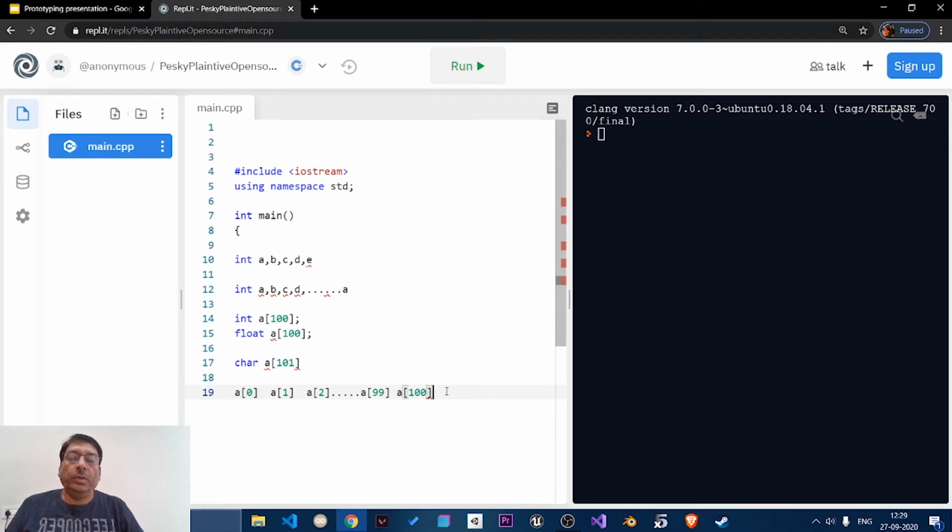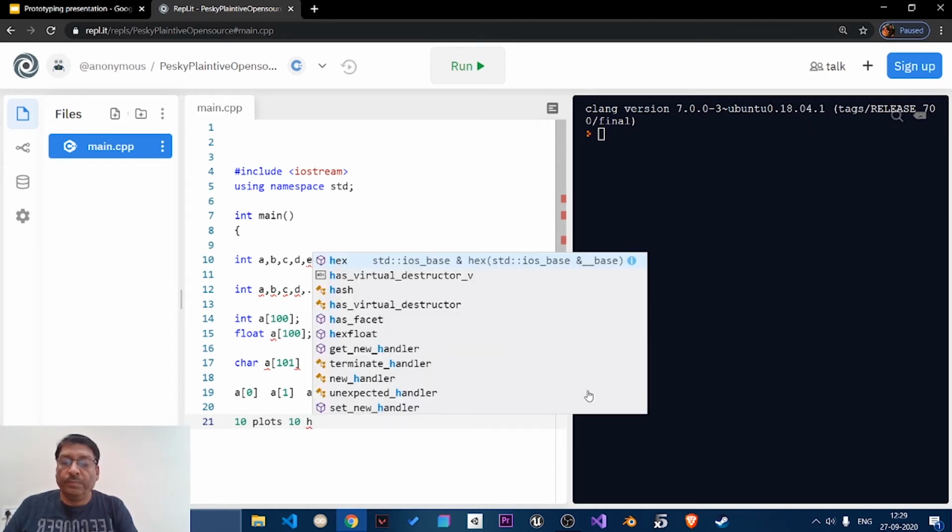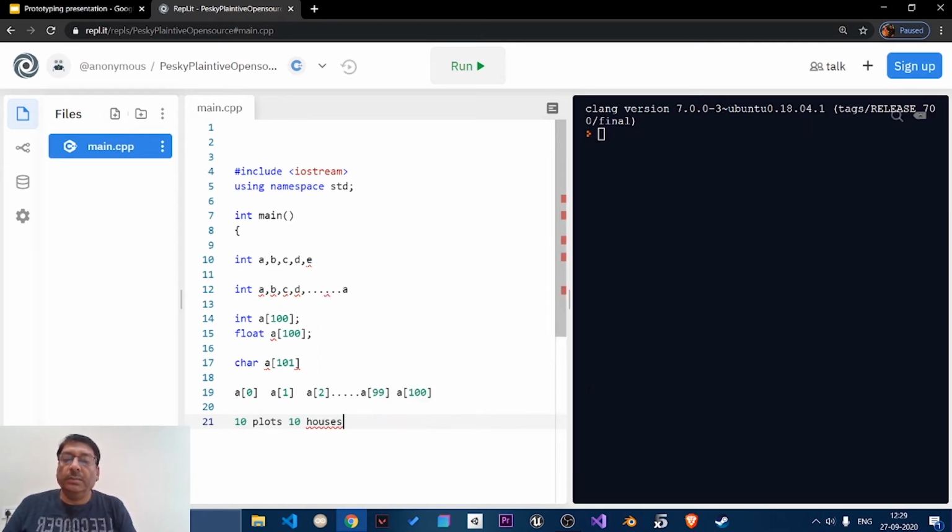It is as good as if the government has to construct 100 houses. One method is they can purchase 10 plots, and on each plot they can have 10 houses. The other method is the government can purchase 100 plots and then on each construct one house.